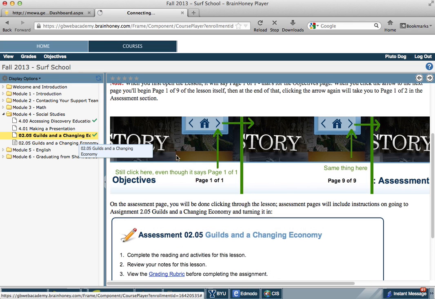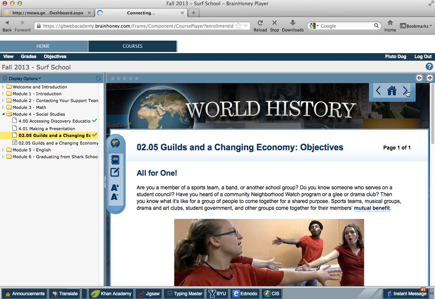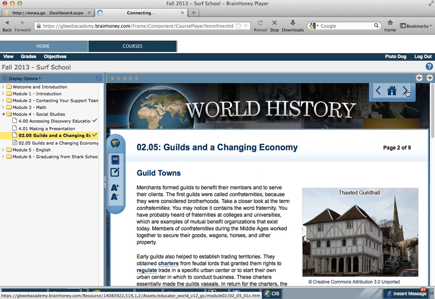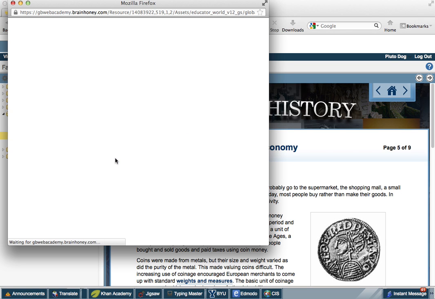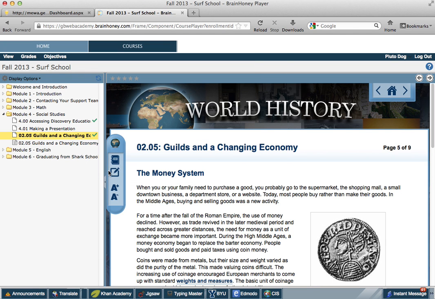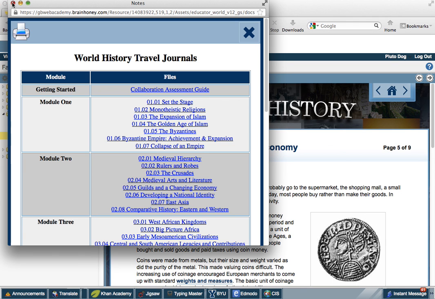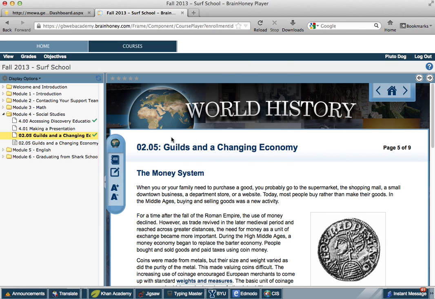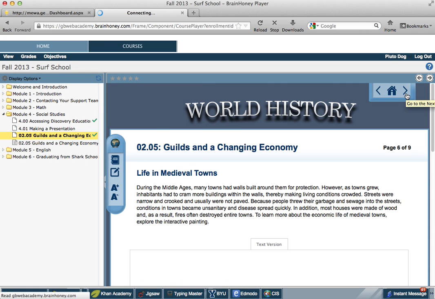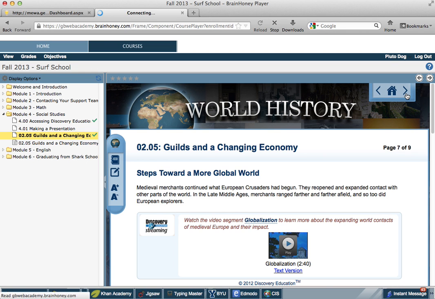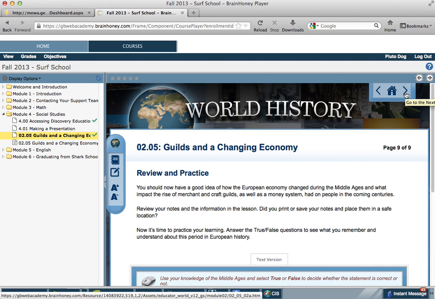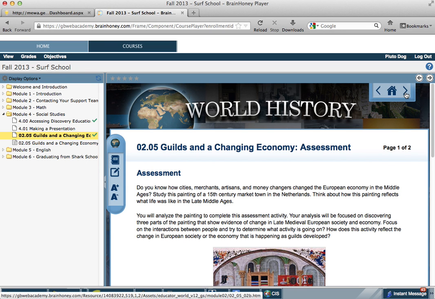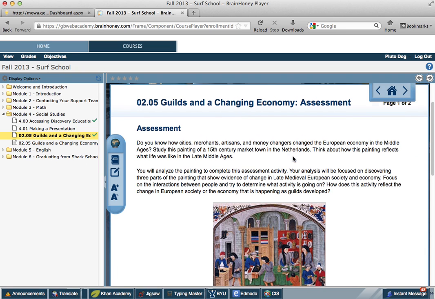And then at the end of the lesson, I'm going to quickly scroll through to page 9. That's how you click the glossary. This is how you can take little notes inside of the system and check out your travel journal. But we want to get to the assessment. There's another video there on page 7. You'll have to do the same thing with Discovery Education. And then when we click past the last page there, we get to our assessment.